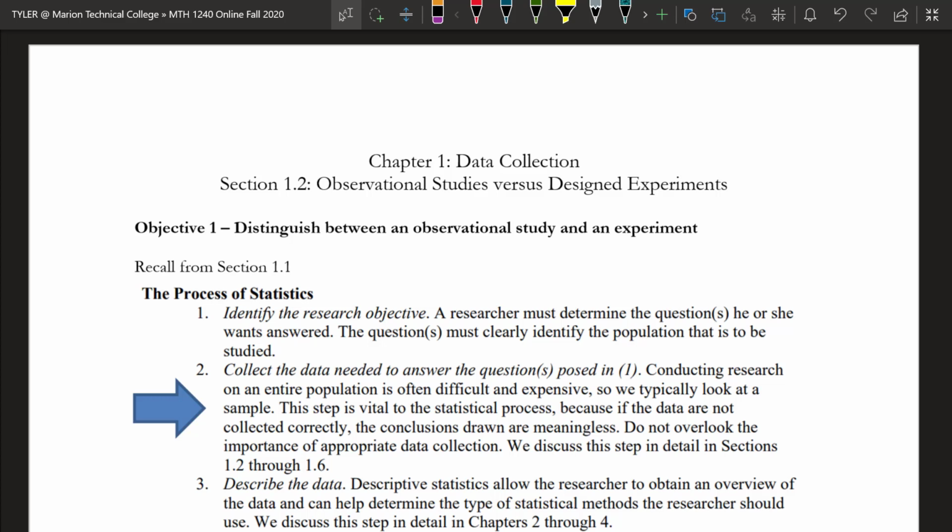Hi, so now we're looking at section 1.2, which is titled Observational Studies versus Designed Experiments. So objective 1, we want to be able to distinguish between an experiment and an observational study.